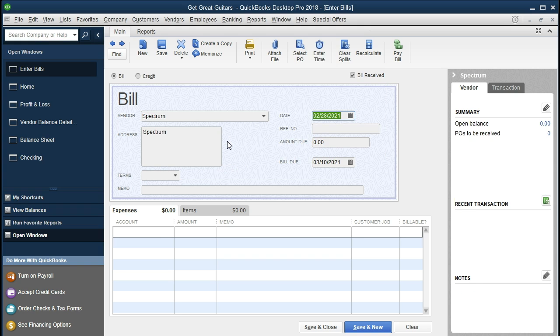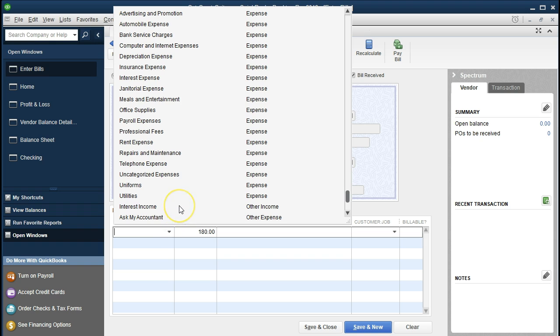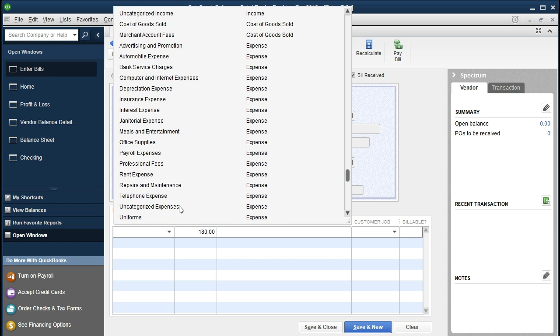We'll set that up. The pay date is February 28th. Once again, we're not going to have the reference number. The amount will be $180. We'll leave the bill due date as the default date, and then we need the expense down here. If we look through the expenses, we can see the list of expenses, this being generated primarily from QuickBooks when we created a merchandising company.